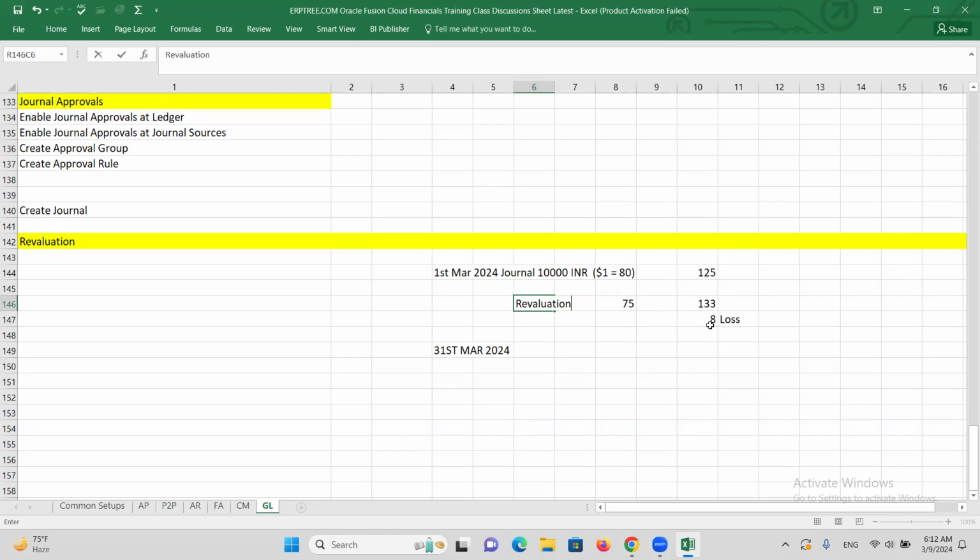So this $8 you call an unrealized loss. We have not yet realized it. It is realized when you make the payment, which you are going to make on 31st. Before making the payment, if you are performing the revaluation, the variance, whatever you find between the day you record a transaction and the day you are performing the revaluation, that we call unrealized.